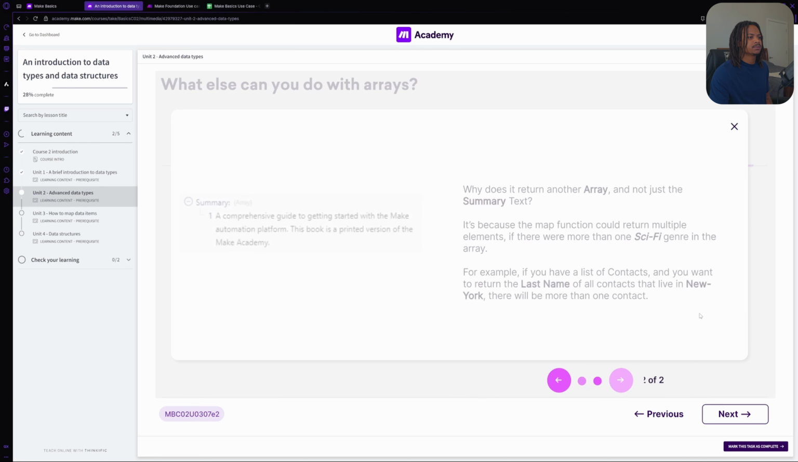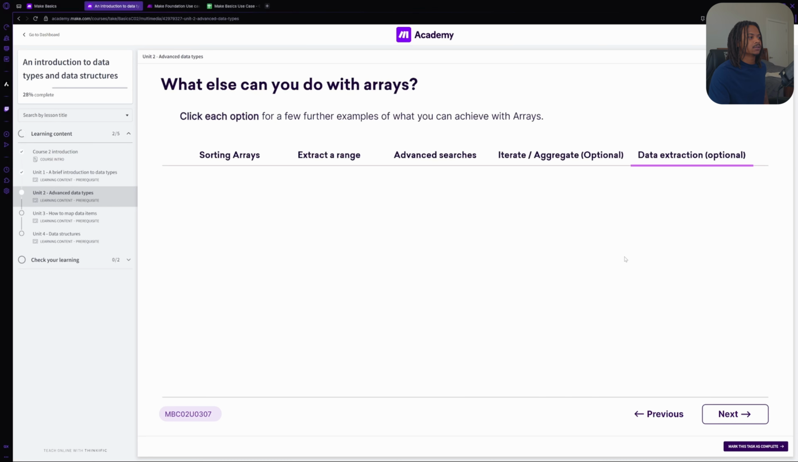There's also a second page here. Why does it return another array and not just the summary text? It's because the map function could return multiple elements if there were more than one sci-fi genre in the array. For example, if you have a list of contacts and you want to return the last name of all contacts that live in New York, there will be more than one contact. And then it's not telling us how to do it. It's just saying that you can either just get the one item or you can get an array of multiple items of the same property. So that's it for this slide.